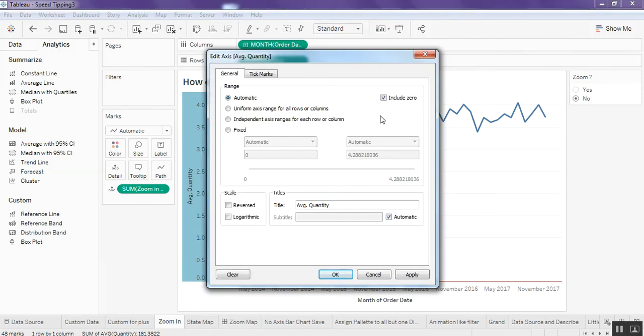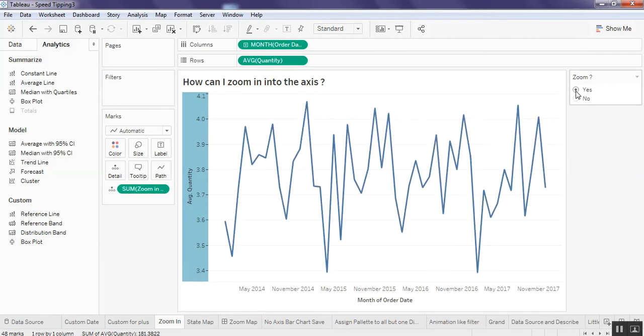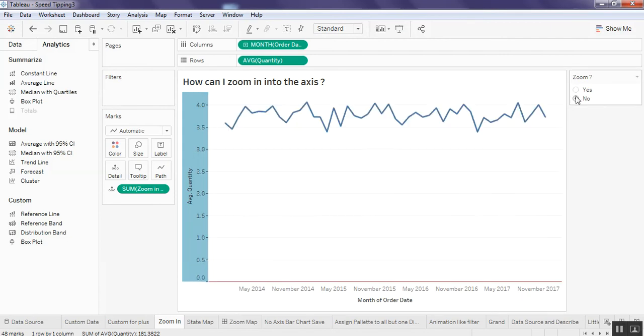So if I go into edit axis and I exclude my 0, it is still driven off the parameter. Because of that no, the 0 area is still occupied by the reference line, and that's why you see a zoomed out image. But now if you click on yes, there is null for the reference line, that goes away, and now you can zoom into your axis.